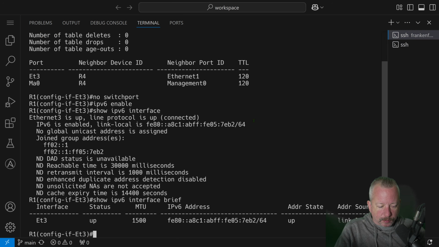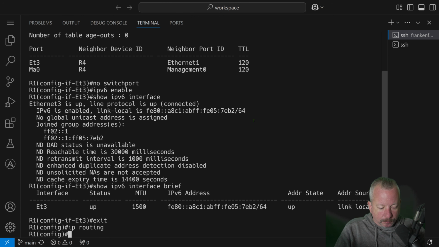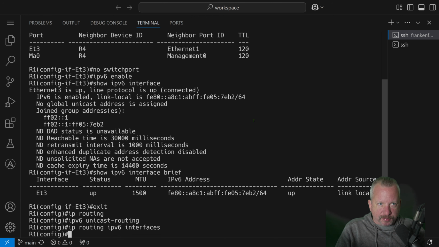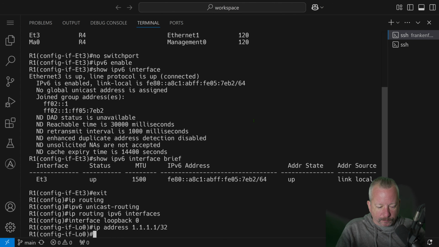So a couple of things on R1. We'll do this on both of them. I'm going to do IP routing, IPv6 unicast routing, and then also IP routing IPv6 interfaces. So I think that's what's going to let us generally use IPv6 as a next hop for IPv4. Not 100% sure. The documentation is not very clear there, but I do know we need it. And then we'll put a loopback. So loopback 0, IP address 1.1.1.1. We'll just make it very simple.